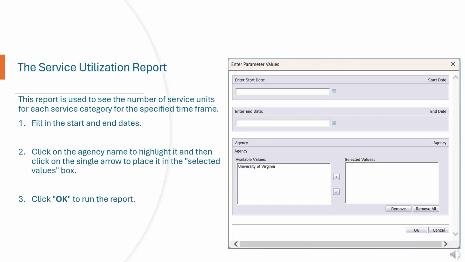Next is the Service Utilization Report. Similar to the Care Service Summary Report, you fill in the form with the parameters you need. So you enter the start and end dates, then click on the agency name in the Available Values side to highlight it. Then you're going to click on the single arrow to move it to the Selected Values side. Then you click on OK to run the report.